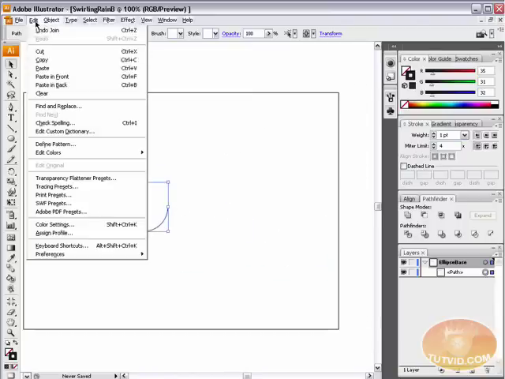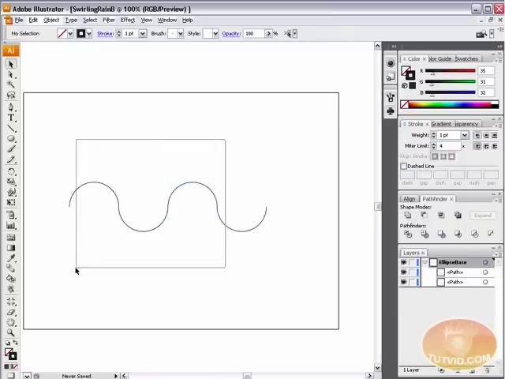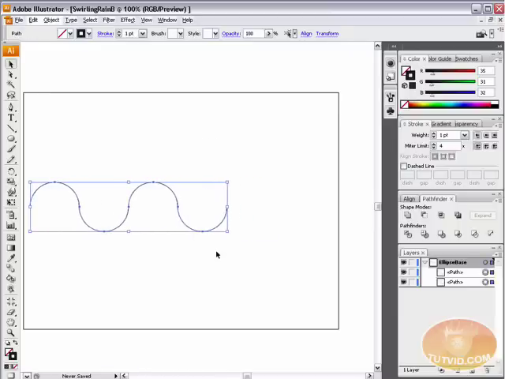All right, I'm going to duplicate this path. Edit, copy, edit, paste in front, and I'm going to nudge it to the left 10 and another 10. I'm going to select the whole thing and just move it over. I'm not going to merge those two together yet because I want to create this again.